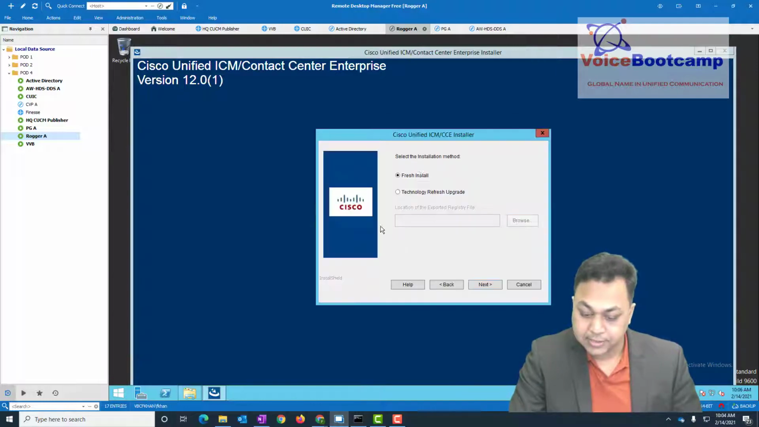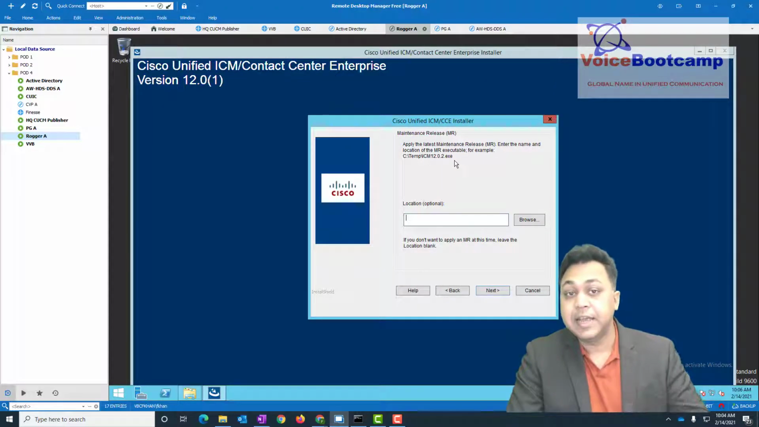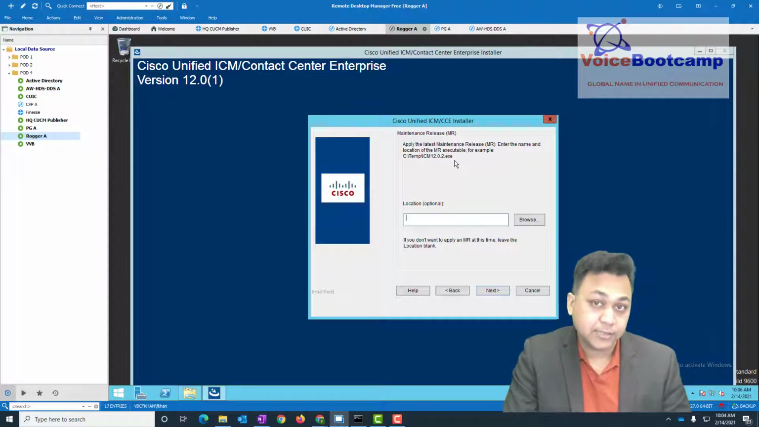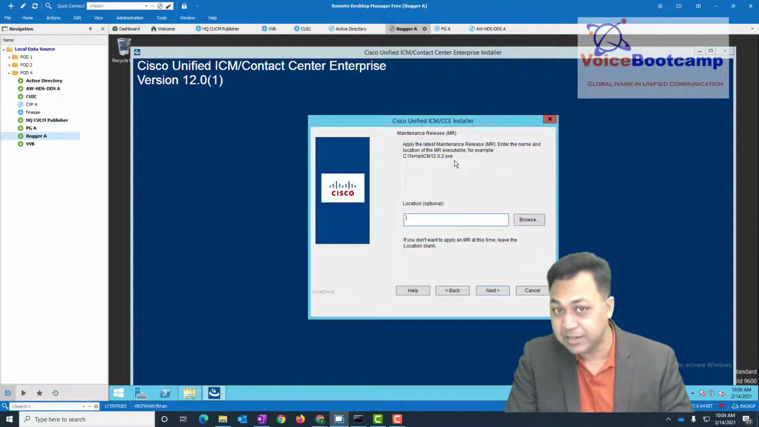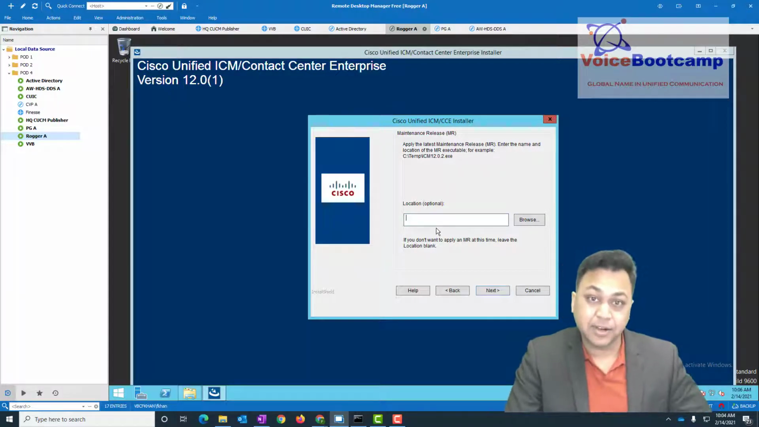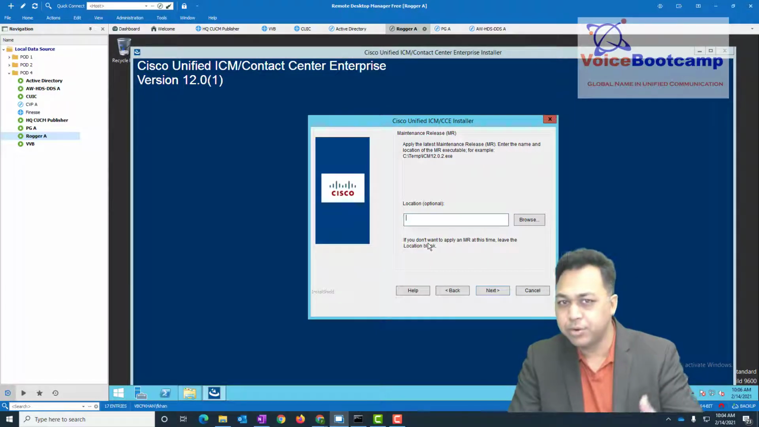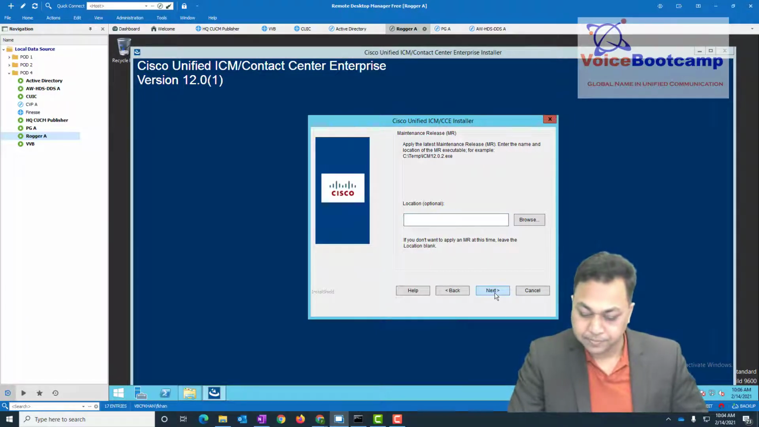Now, next is going to check location. Location is if you do have any sort of maintenance release, like 12.5, which is a maintenance release, and you have obtained it from Cisco, you can download that and then simply select that file, and it will execute it after the initial installation. So basically, you're upgrading to version 12.5.